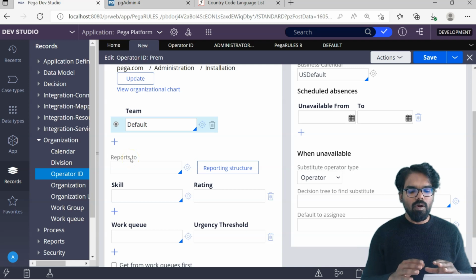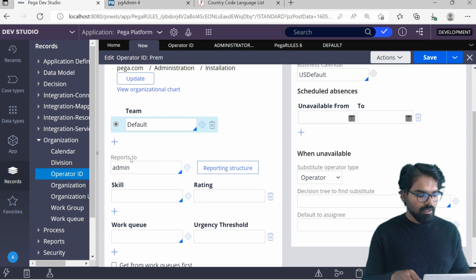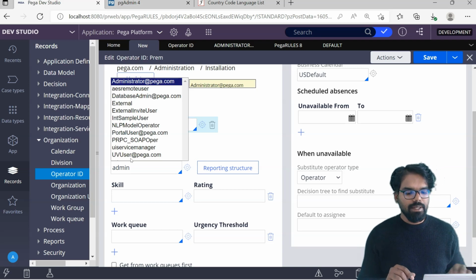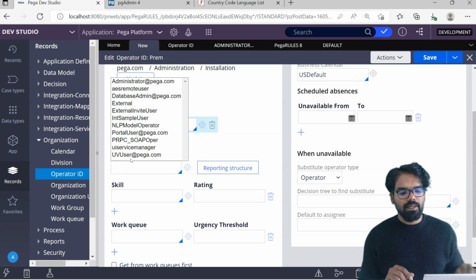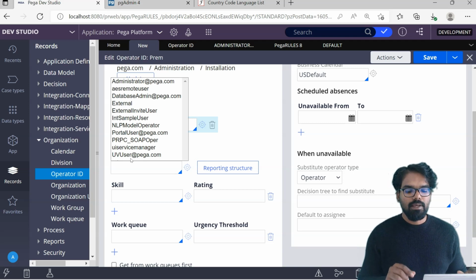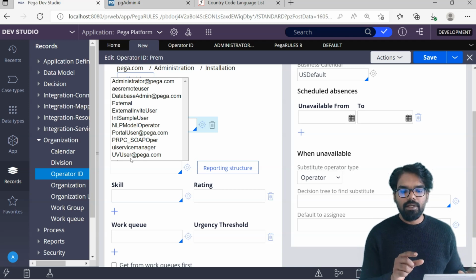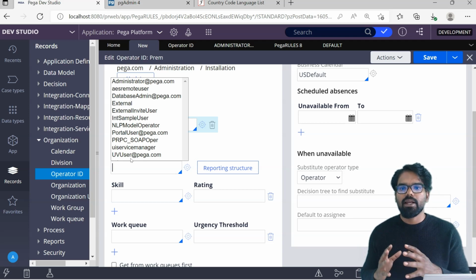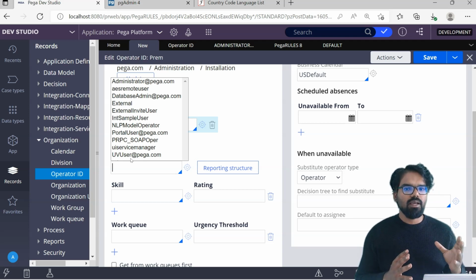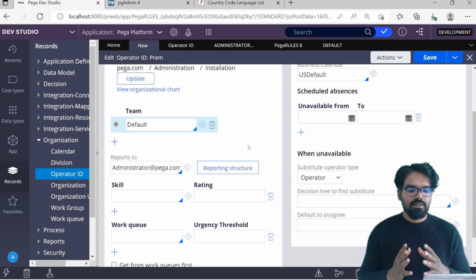For now, I'm going to configure the reports to of the prime operator to administrator at pega.com. What you see here is it lists all the operators that currently exist in the system. An important point here is that you can only have a reporting manager who already has an operator ID in the system. You cannot just have any other name. You should have only the operator IDs that already exist. As you see, it lists the 11 operators that exist in the system. I'm going to use administrator at pega.com. Next is skill and rating.